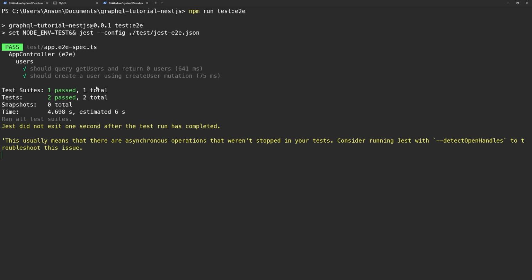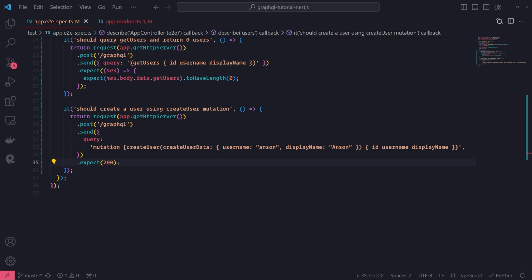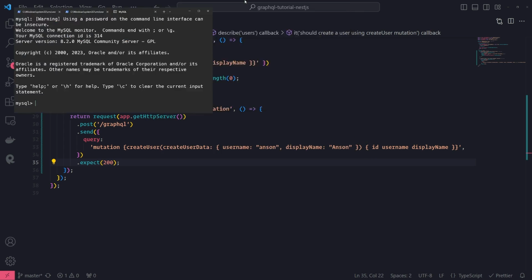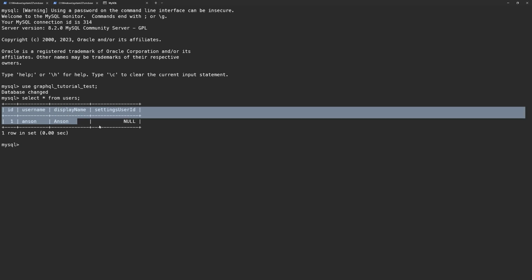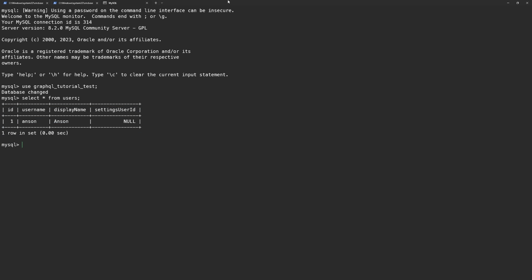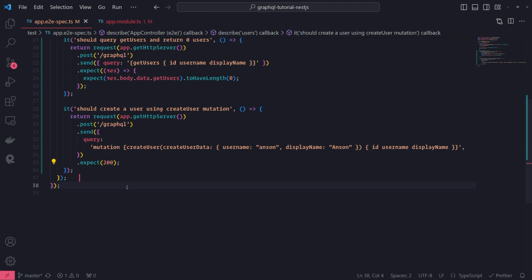All right, perfect. So the entire tests pass, everything's good. And what I can do is open up the MySQL shell. Over here, use GraphQL tutorial test. Select from users, and you'll see that I have my record right over here. So it did in fact work, and our tests are done.